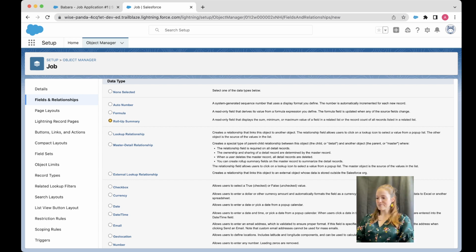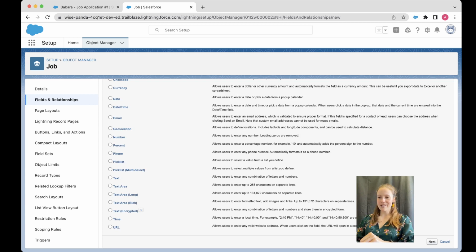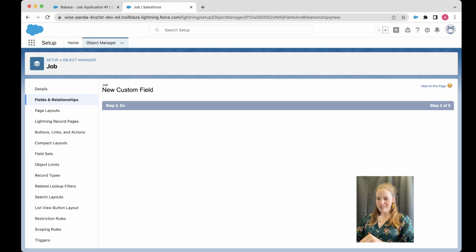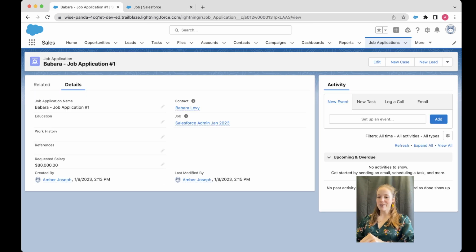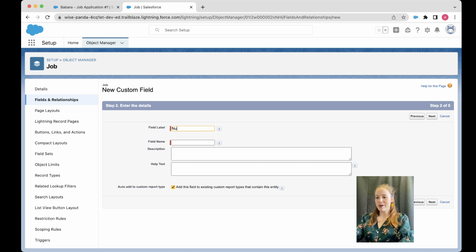All right, so let's take a look. We're going next. Enter the field name. What do we want to calculate? Well, it would be useful to see on each job, so on the Salesforce admin job, how many people had applied for it. So we might call this one number of applications. And our description is: counts the number of applications for this job.